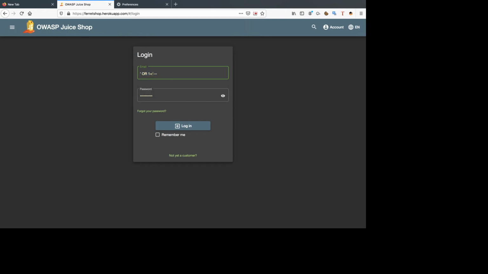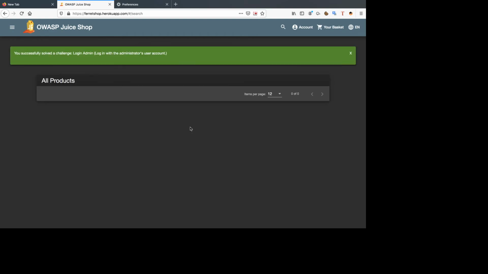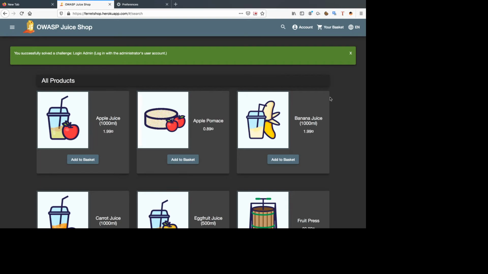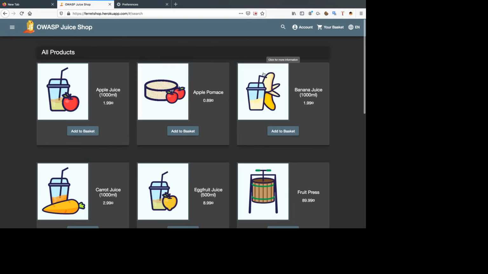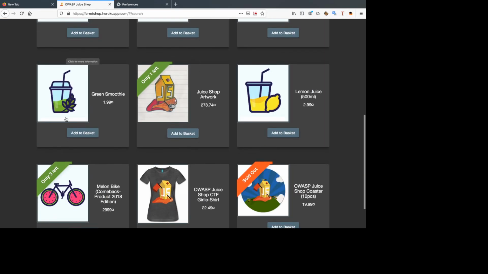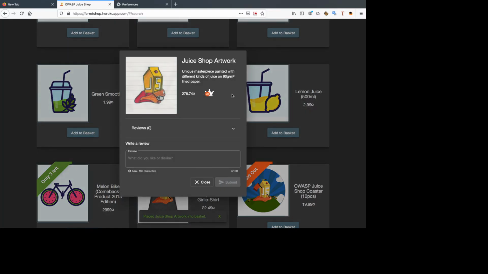So 1 equals 1 is always true, and then whatever comes next, I'm just going to remove it by putting 2 comment signs in here. So everything behind these 2 dashes is going to be regarded as a comment, and everything before or 1 equals 1 is always true, so it's always going to log me in this case. And as you can see, we're logged into the administrator account. Now this is stuff I already knew, of course. So let's see if we can find anything else interesting.